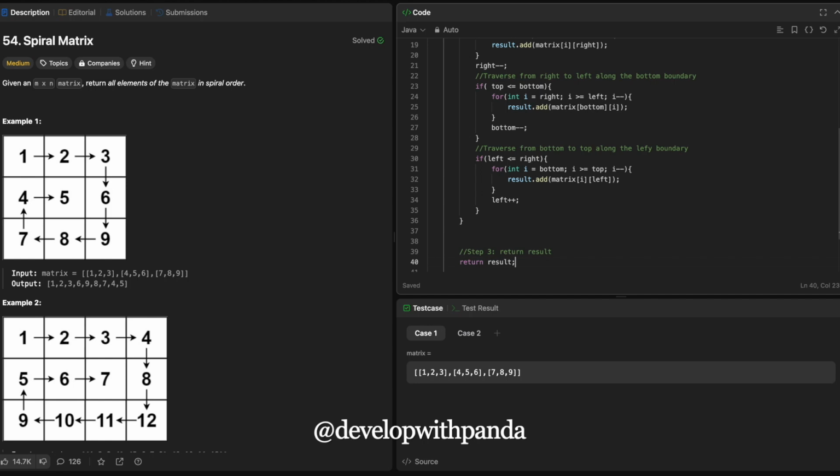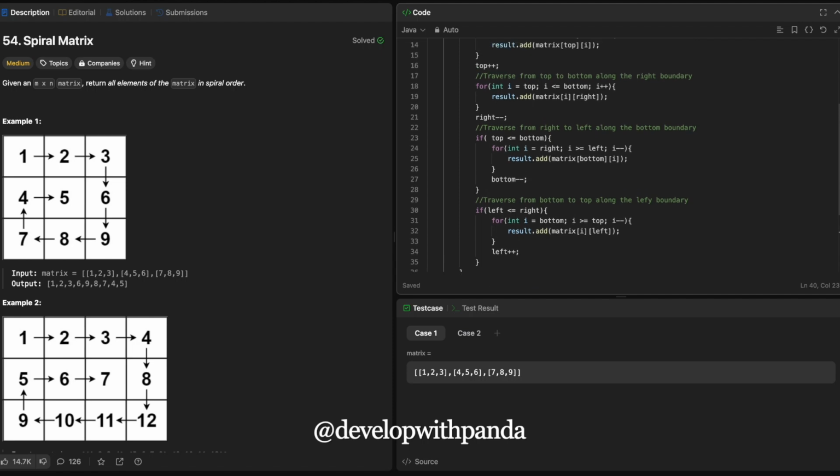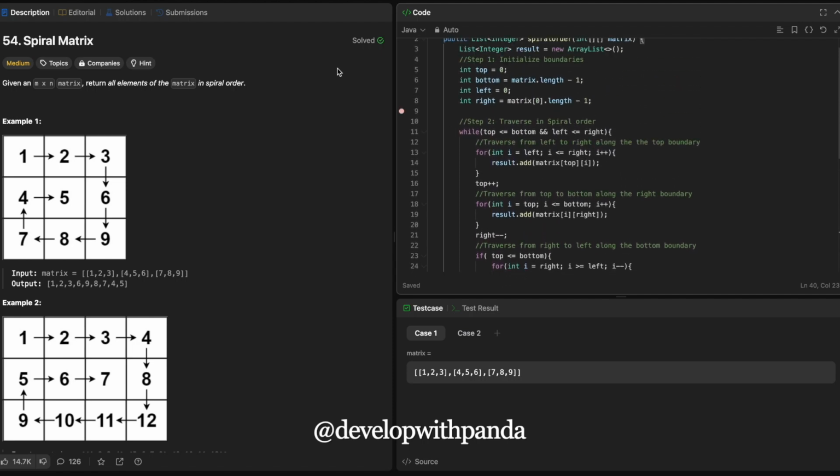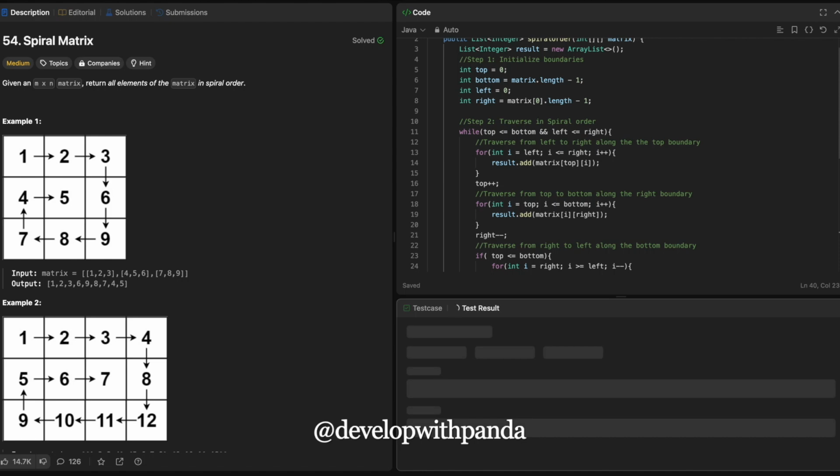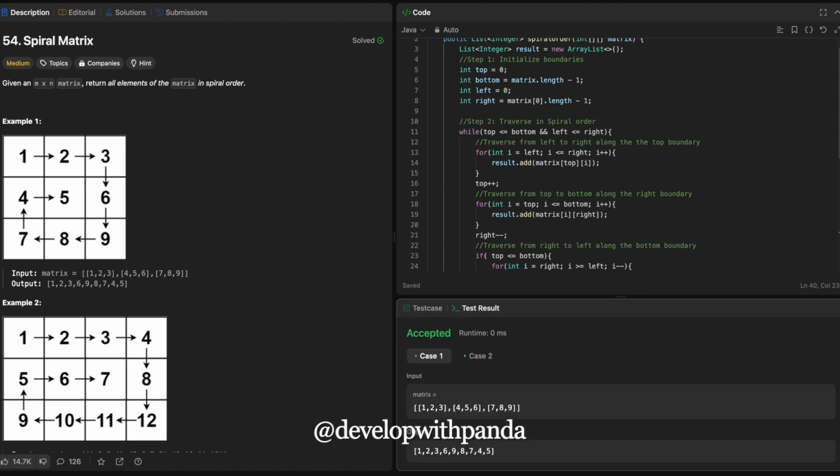Now let's check if everything looks fine. Now let's try to run the code. And it's working fine. In this problem, adjusting boundaries helps us to get the spiral matrix.